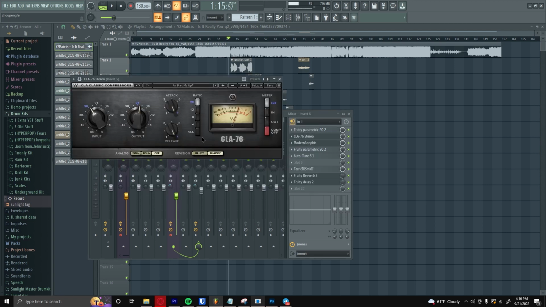The next thing I have is a compressor. I use CLA 76 for this, and I have the attack all the way up, the release all the way up, the ratio to 20. Like I said, we are compressing a lot. Just change the input and output to whatever you like.